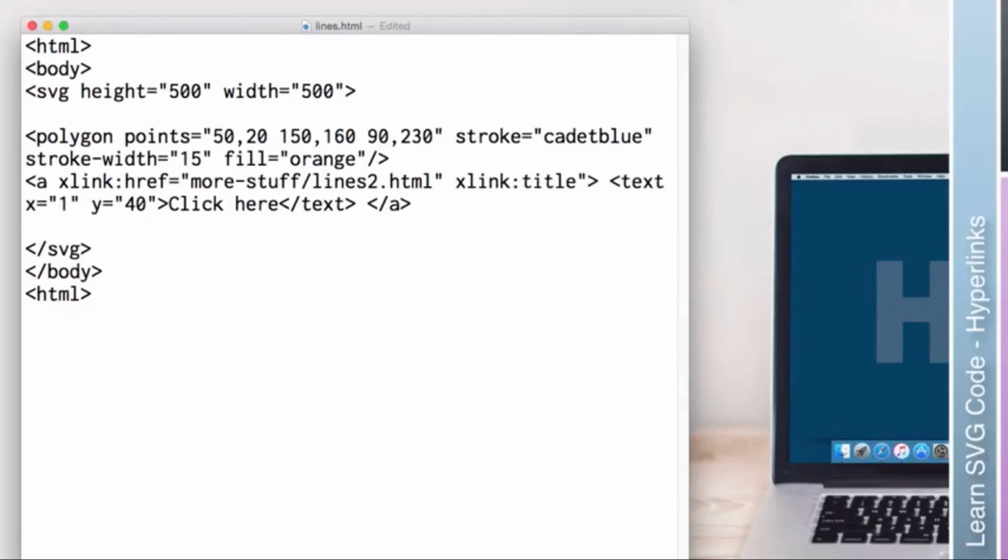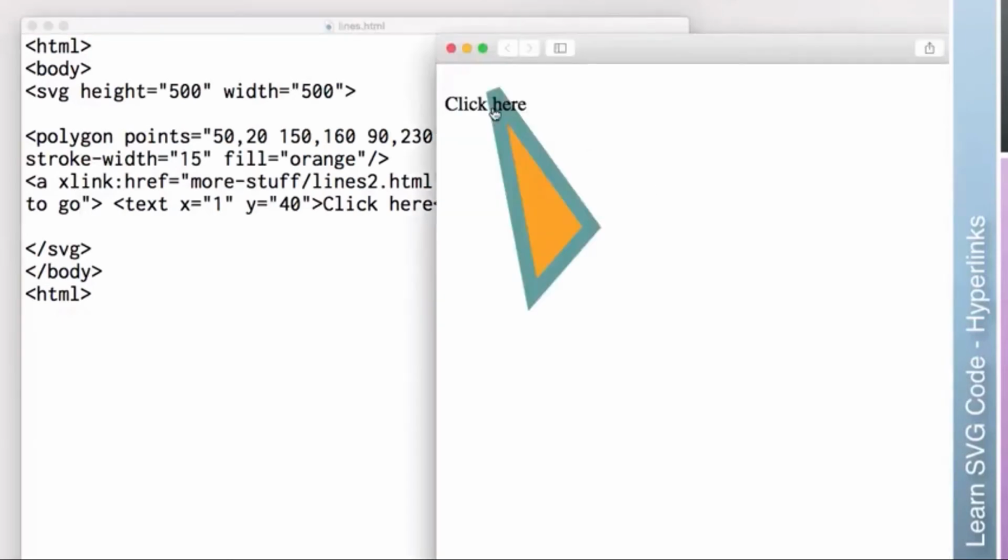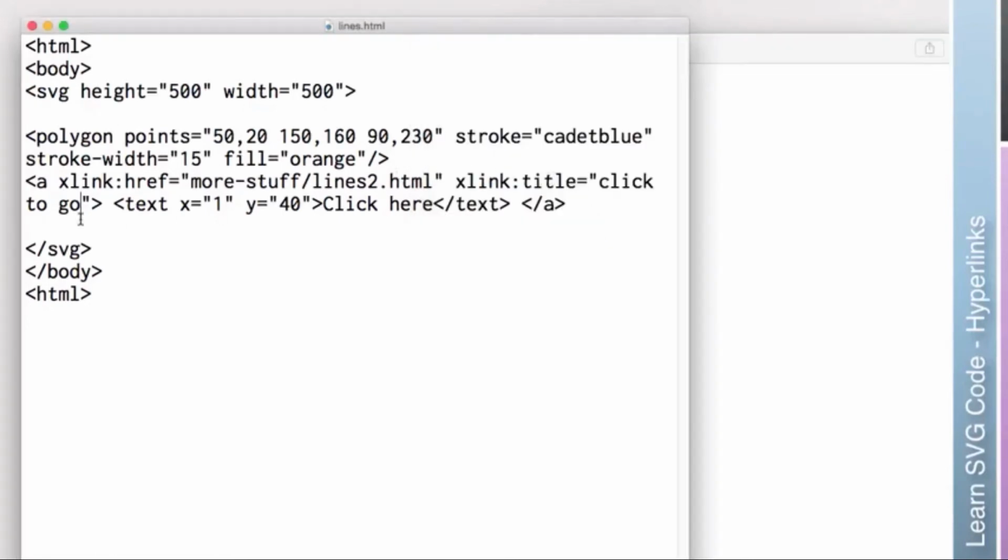Now I also had a few other attributes that I mentioned in here, like xlink:title. What this does is it will actually put up a little title when you mouse over the page. So if I open this with Safari again, there we go. See, it says click to go. That's what that little title did.